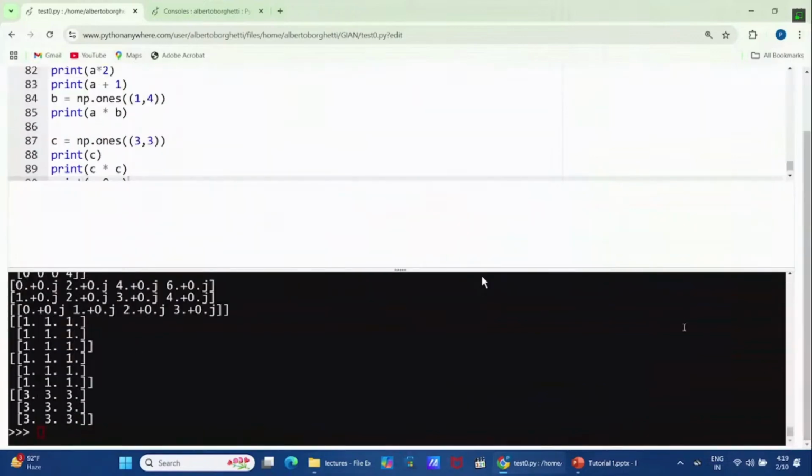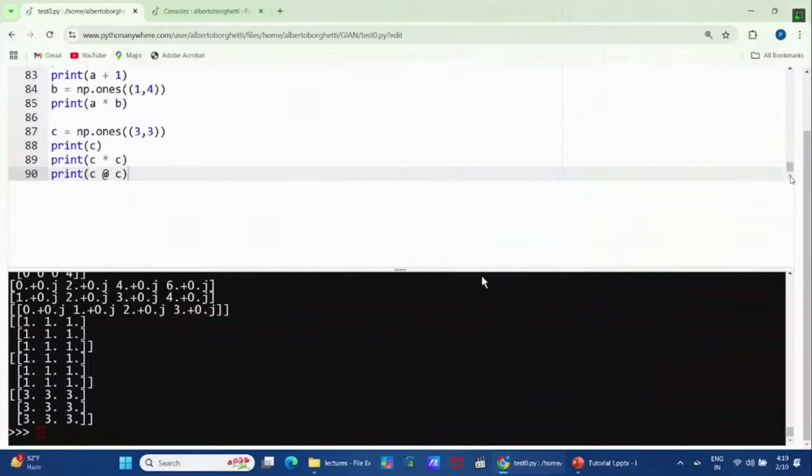Okay, this is C, 3 by 3 ones, and then I multiplied all ones by all ones, so C times C, every element is multiplied by 1. And then the last is this operation here, that is not shown here, with this symbol. So it means that it is not the multiplication element by element, but it is the row by columns multiplication. So the first row is 1 for the columns, every element is this 3. See, every element is this 3.